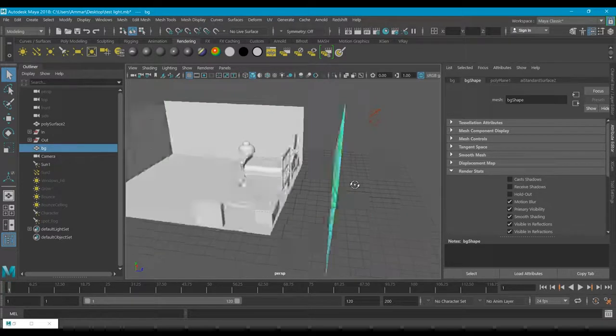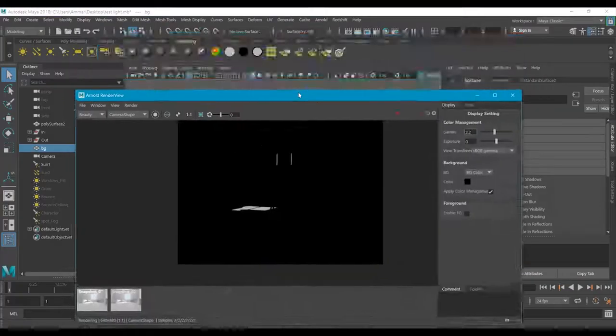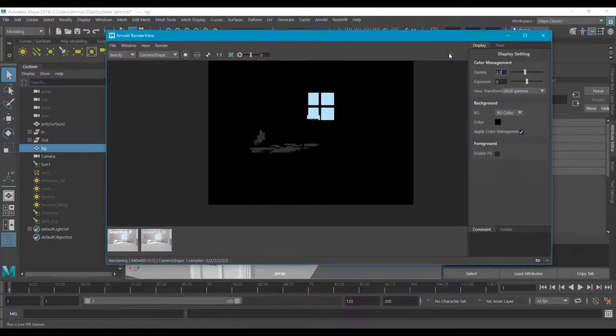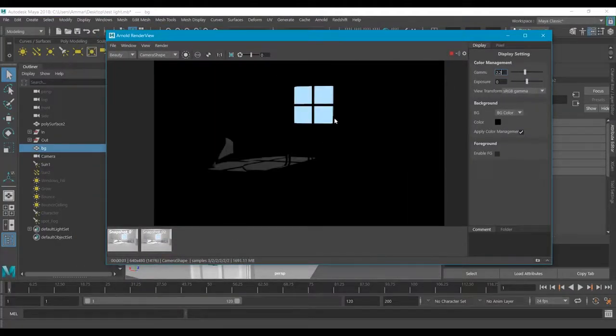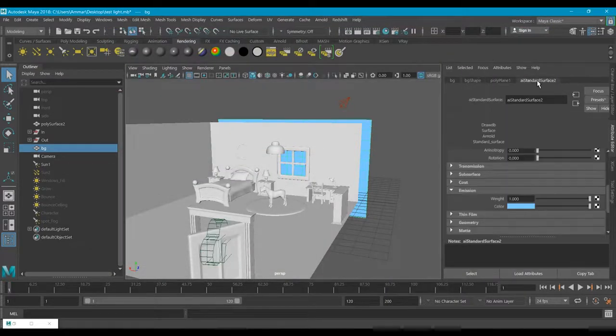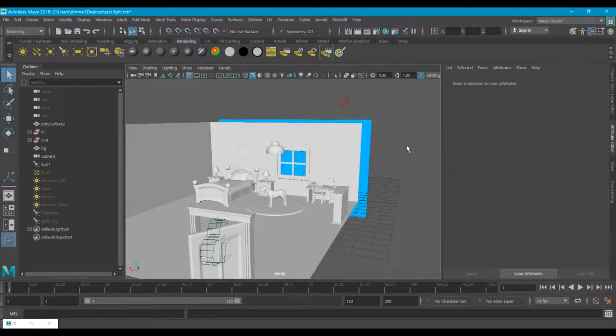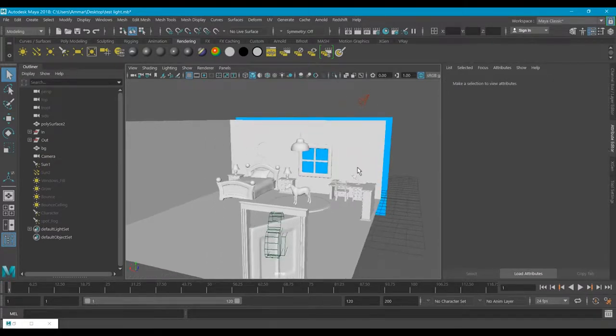So now we have this. Now we want to send the render to our render view and just render it. As you can see, now we have our background. Maybe in this case I want it to be a little bit more bluish. Okay, so that is the first step of it.